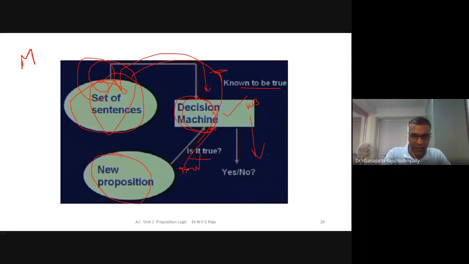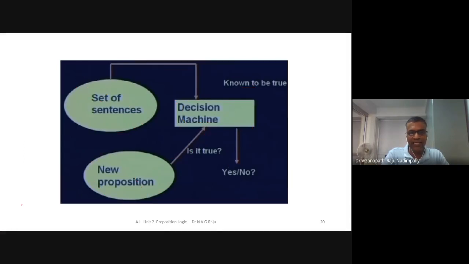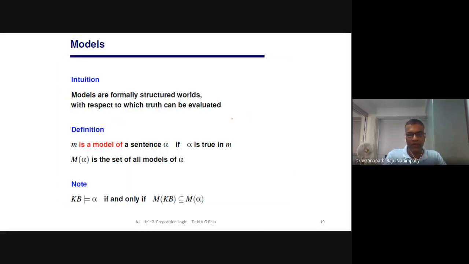Now we are asking the machine; we will do the same thing in machine learning. The decision machine will return for a new sentence either yes or no. This is called the truth value. Are you getting me? I will wait for 1 minute. Now I will call this decision machine a model. If you understand what a model is, then I will go to the definition of model. Is it okay?